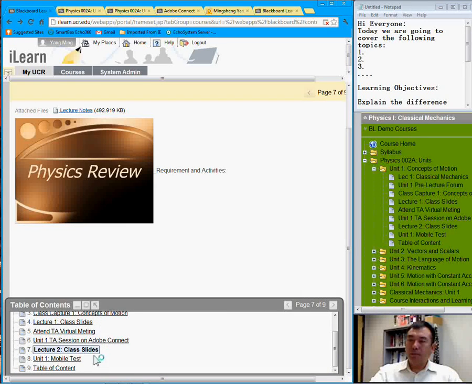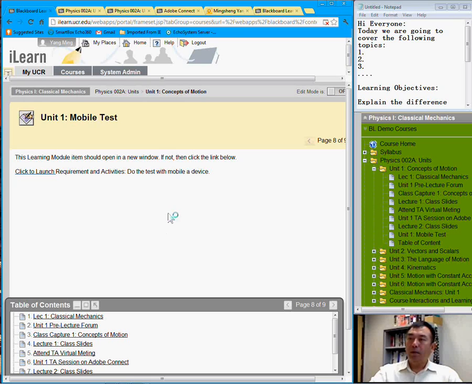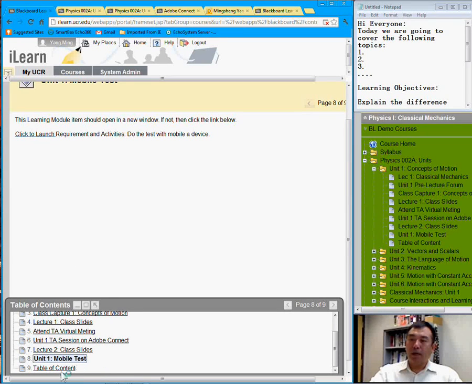And we could also put up a mobile test, assessment, and quiz, surveys, all this into the units. But this one, we have a mobile test. The point is the students could launch it on their mobile devices, such as smartphone and tablets, iPad, and so on. So when they finish that, then they can review the whole thing.